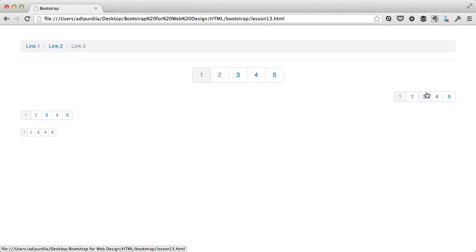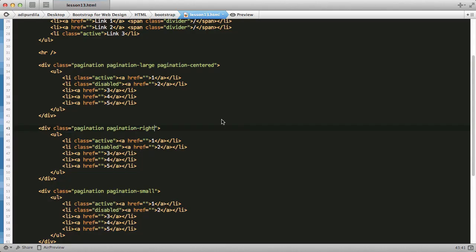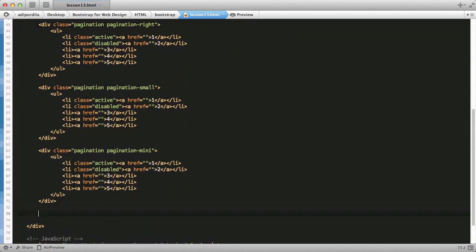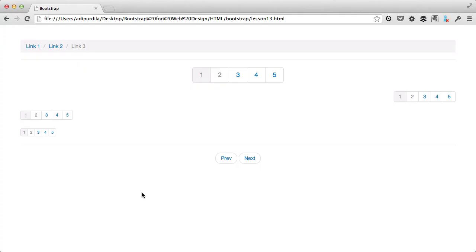Now, if you're looking for a simpler control for pagination, you can use the pager class for only displaying previous and next links. So let's check it out. We're going to say UL with a class of pager, which contains 2 list items with anchor tags. And the first one is going to say prev and next. And as you can see, they add some very nice rounded buttons and automatically align them on the center.